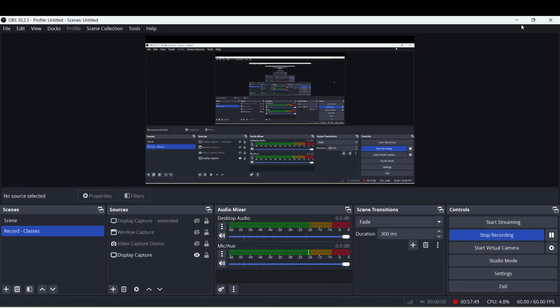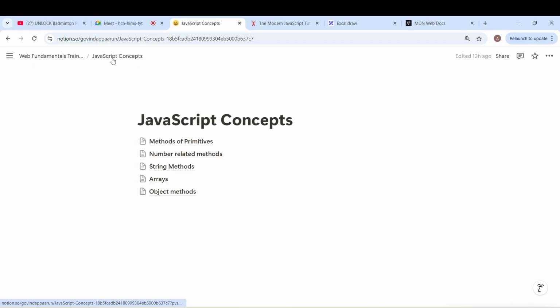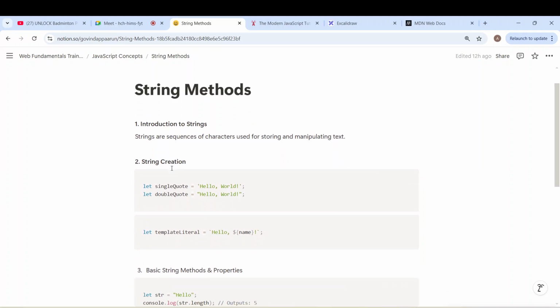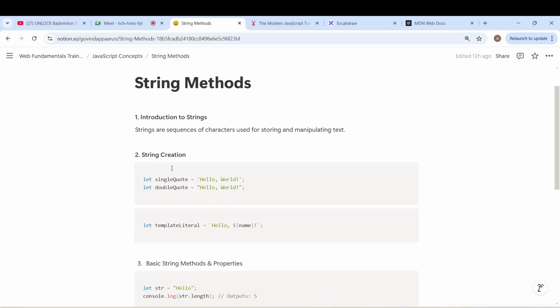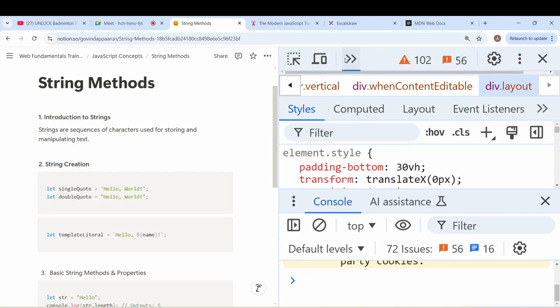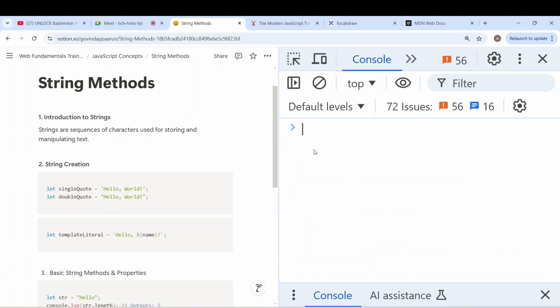So what is next? You've got string related methods. We already studied a bit about strings. What are the different ways to create strings in JavaScript? Yes, no? Single and double.